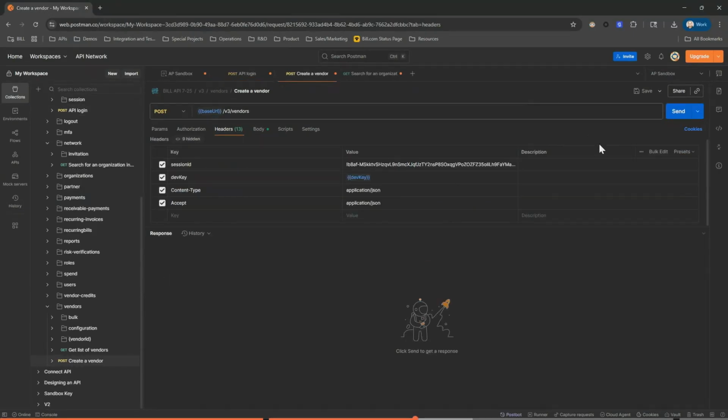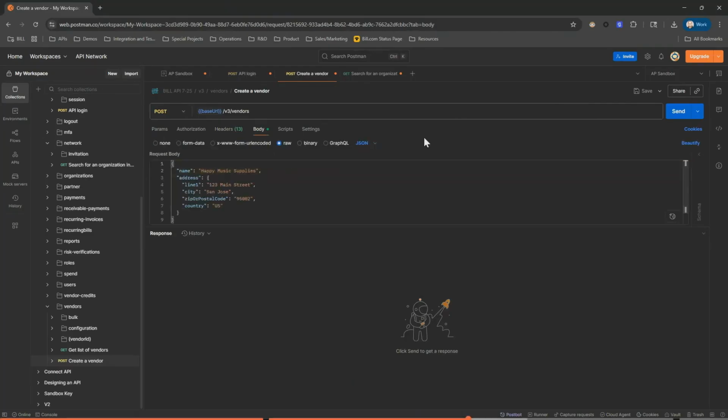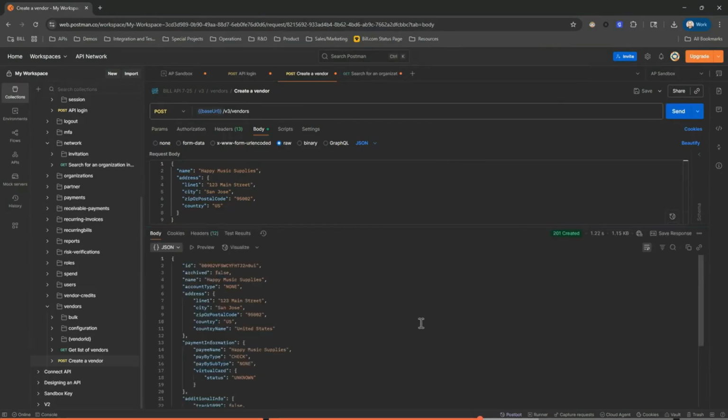We then create the scaffolding for the vendor we want to connect with. We just set the name and the address information. In the response, the vendor scaffolding is available. And note that there is no payment information available in the response.